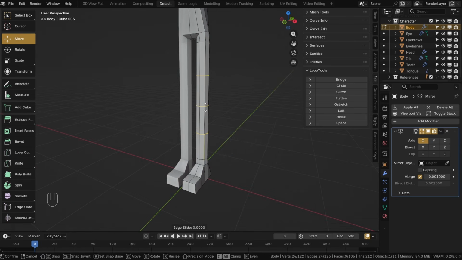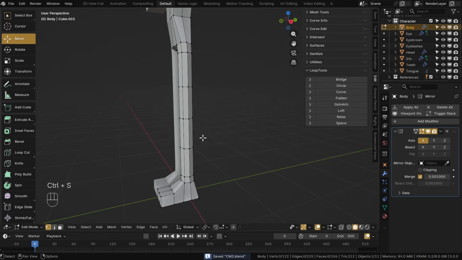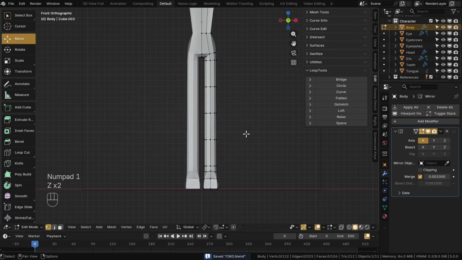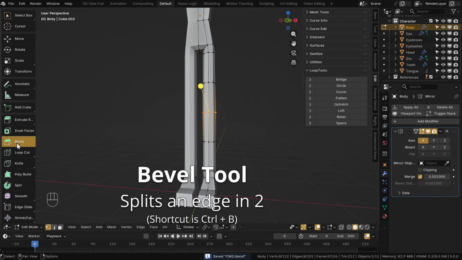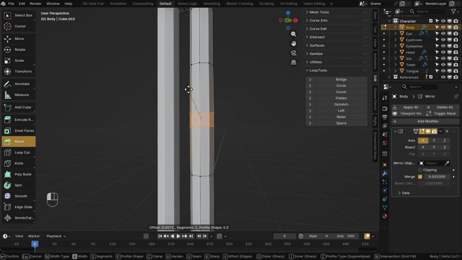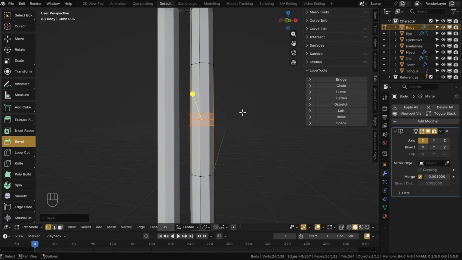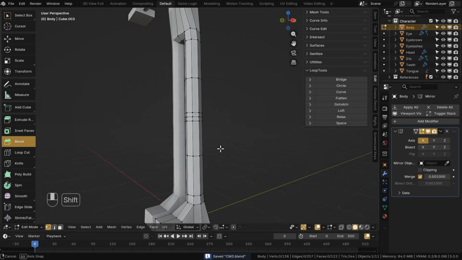The middle loop will be our new knee, but we need a couple more loops around it for reasons I'll explain in the rigging video. But an easy way to increase loops is to use the bevel tool. If you select the knee loop and then select the bevel tool and pull on this pin, you'll see it splits the loop in 2. But we actually want to keep one loop for the middle, so while holding the pin, scroll up once to add that loop back in.